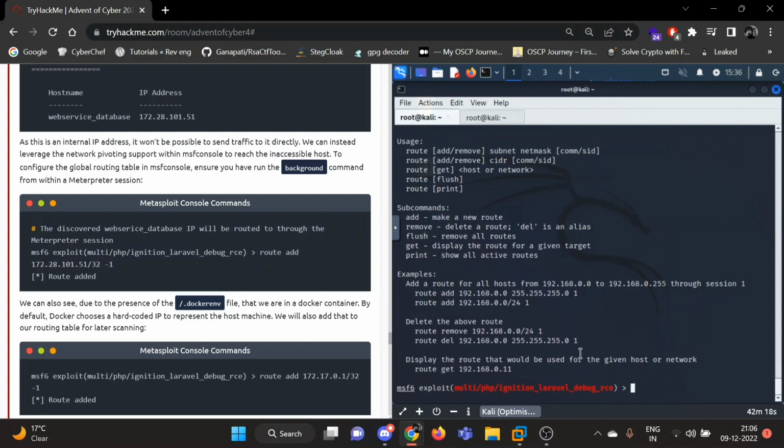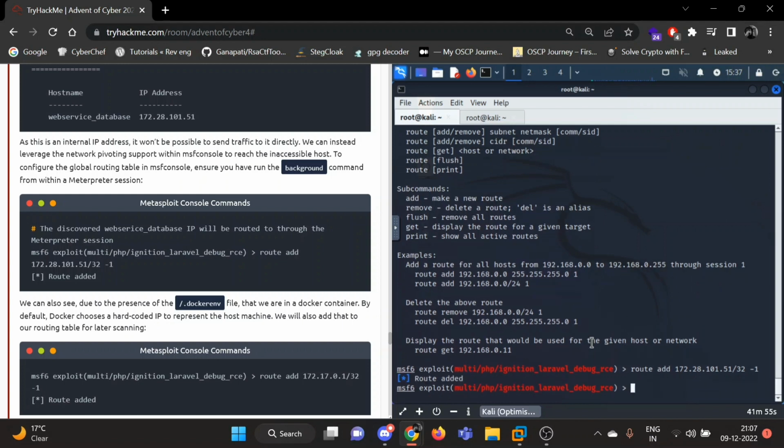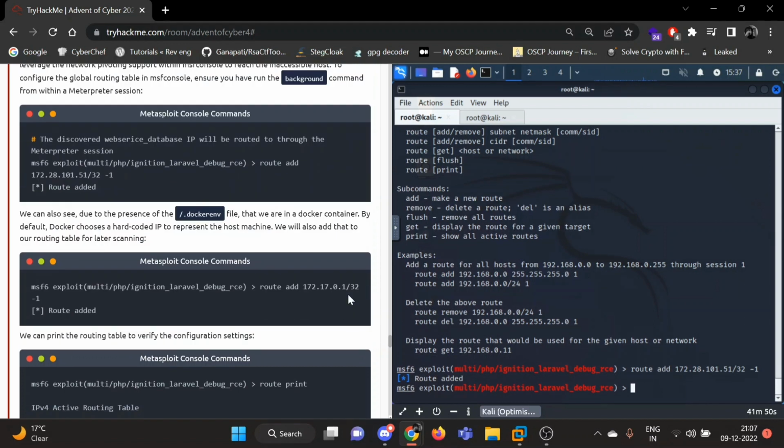So let's add this: route add, then the IP address. We will add the whole network, so we need to use /32. You can learn about subnetting on YouTube or Google, or various other sources are available. Okay, our route is added. Great.